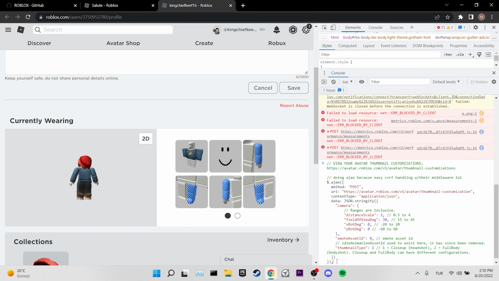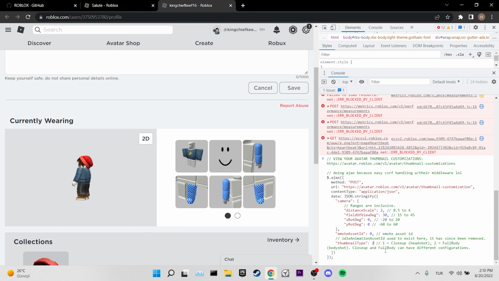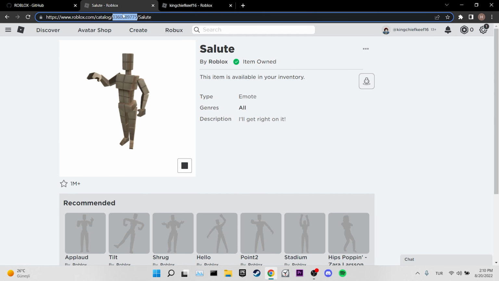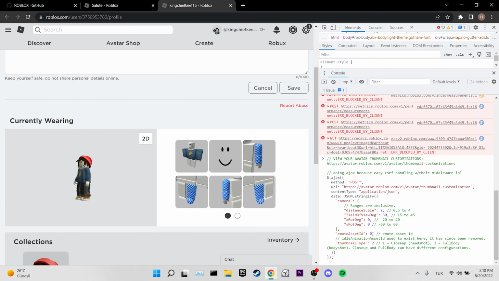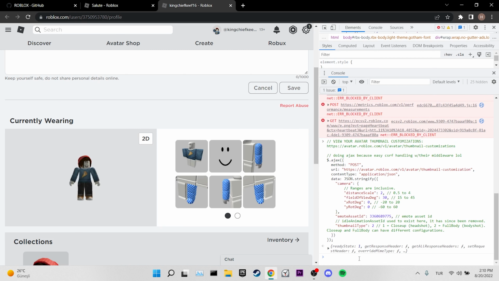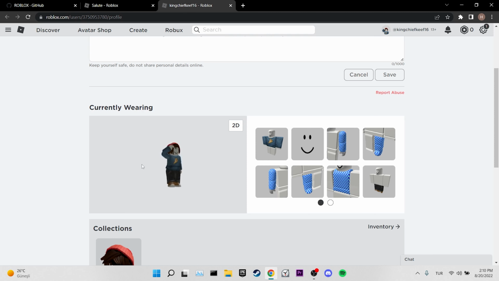We change the thumbnail type to 2. Then we change the emote asset ID. And we press enter. We are refreshing the page. As you can see, we've changed that as well.